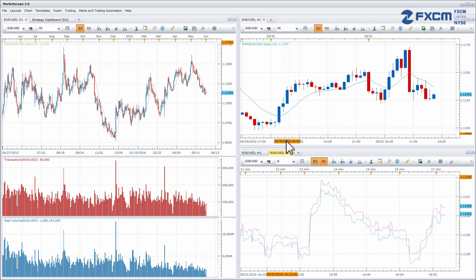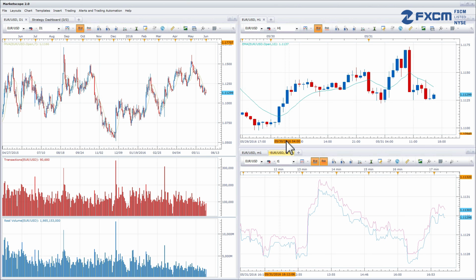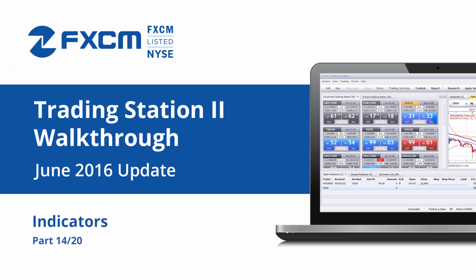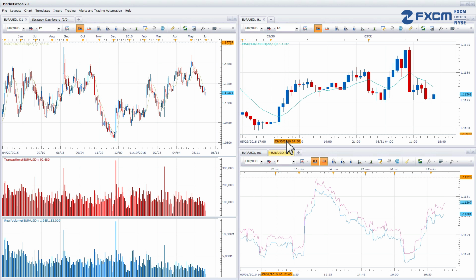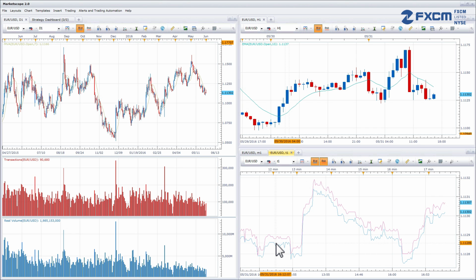The two other windows display two different currency pairs with two different time frames. They also display indicators. We will now show you how to add indicators to the chart along with some other information. As you can see, we have the tick chart right here.